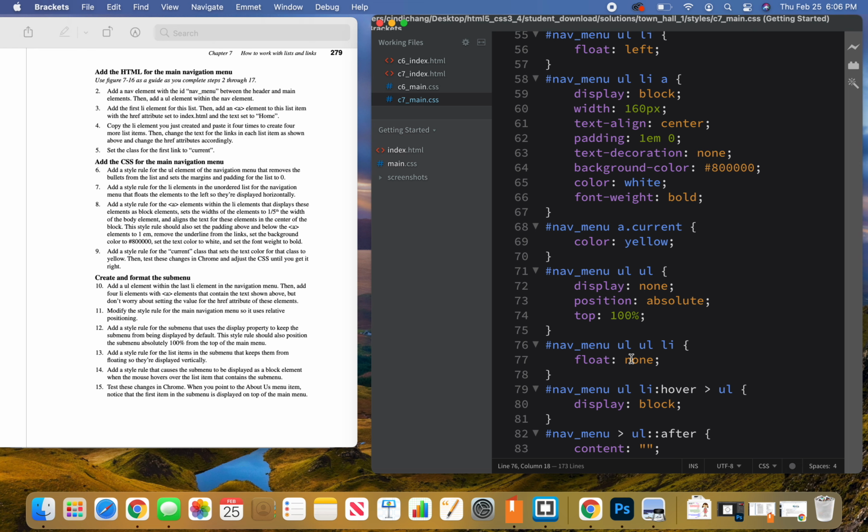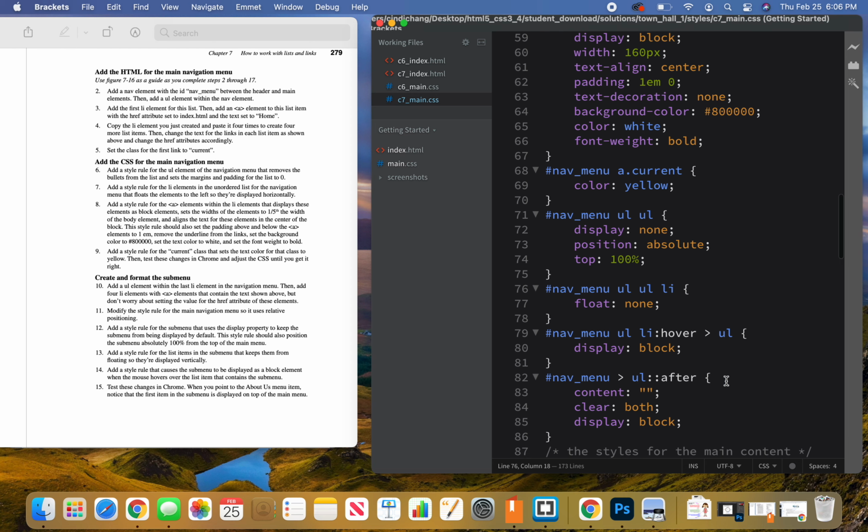We don't want that with this case, so we want to take that float off. All right, number 14, add a style rule. It causes the submenu to be displayed as a block element when the mouse hovers over the list item that contains the submenu. All right, so that's the trigger that's going to make that submenu drop down.